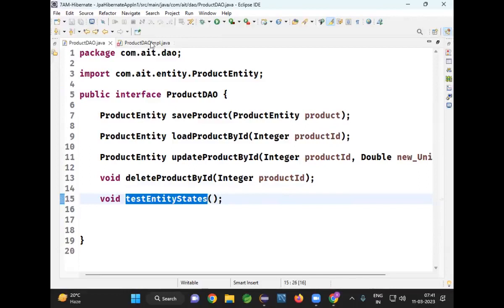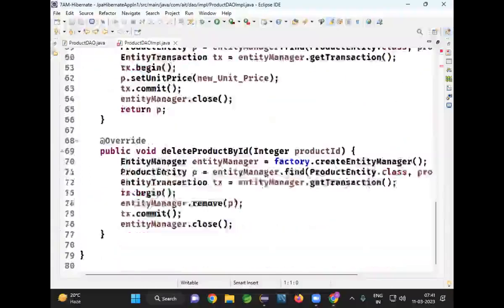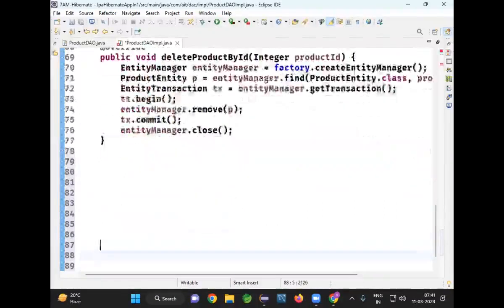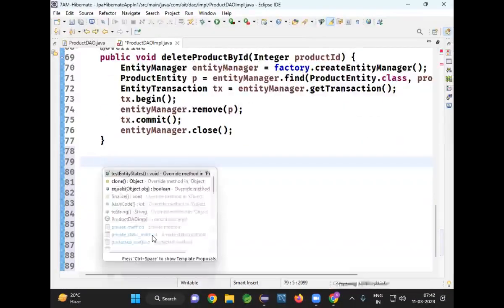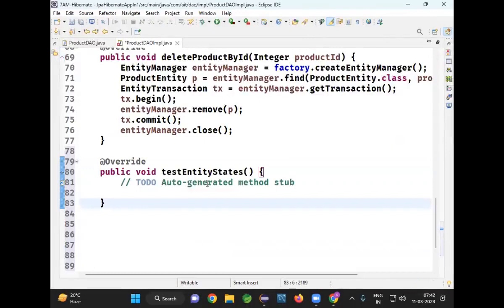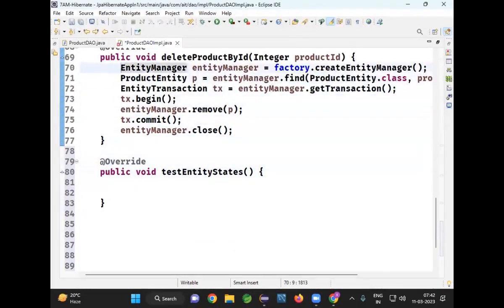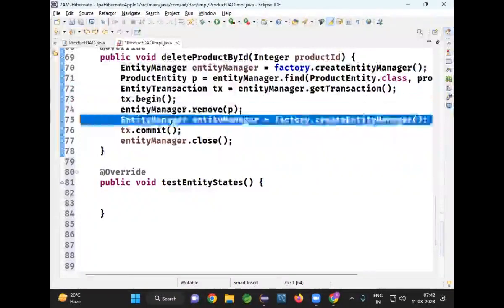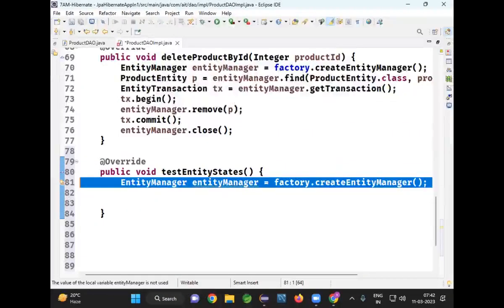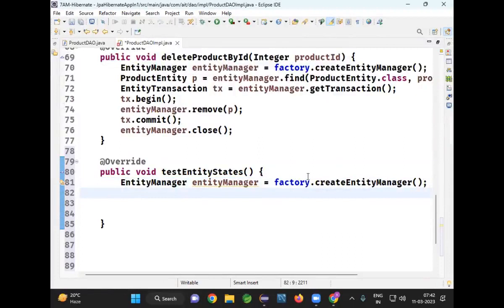Now I should define this in the DAO Impl class. I'll define it at the very bottom, as the last method. Here I want to override the test entity states method. Good. First of all, I need an entity manager, right? Without entity manager, we cannot perform any operations on the database.